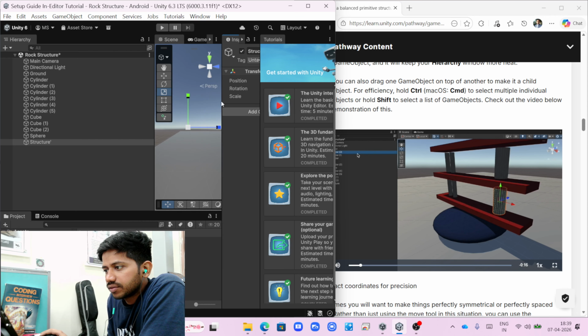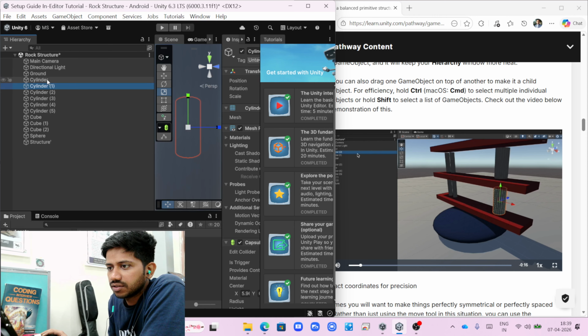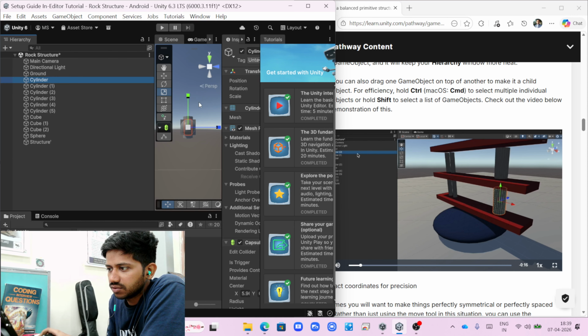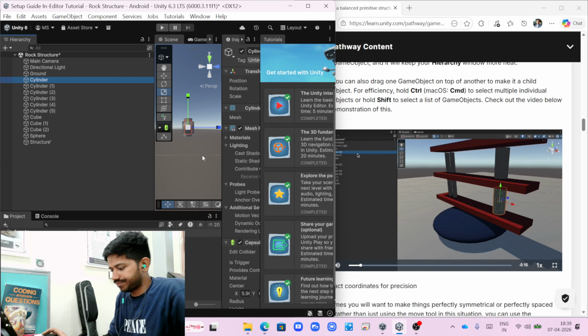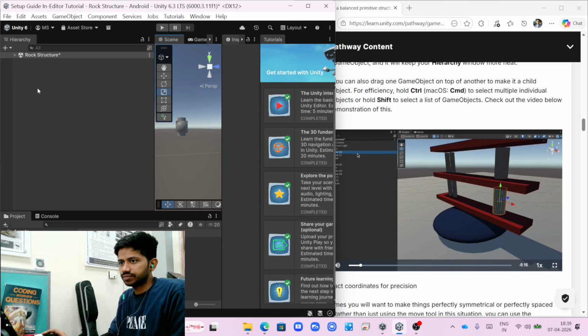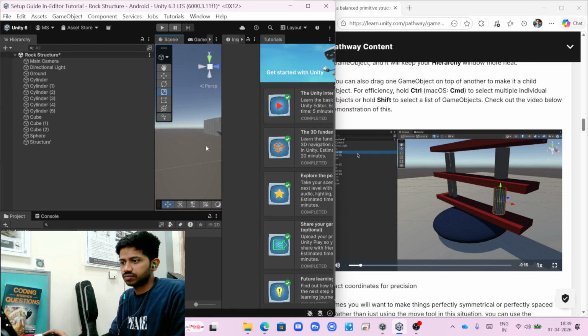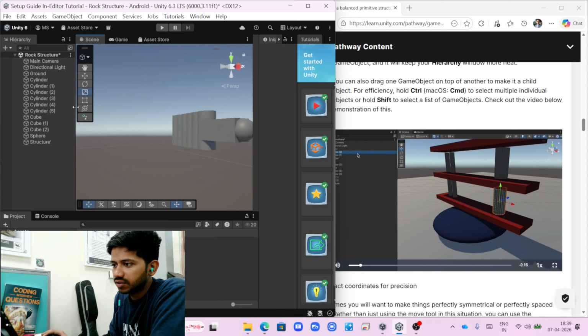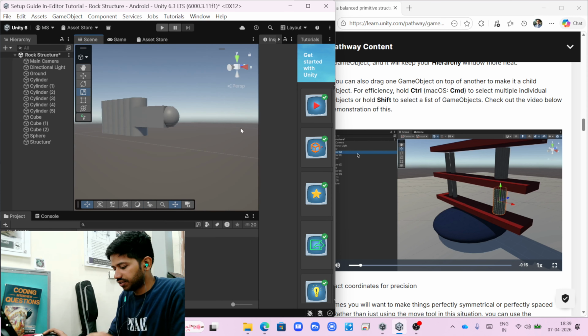Okay, now the thing is, where is cylinder 1? This is cylinder 1. Where is cylinder 2? This is cylinder 2. Okay, all together. And you can see all together there.